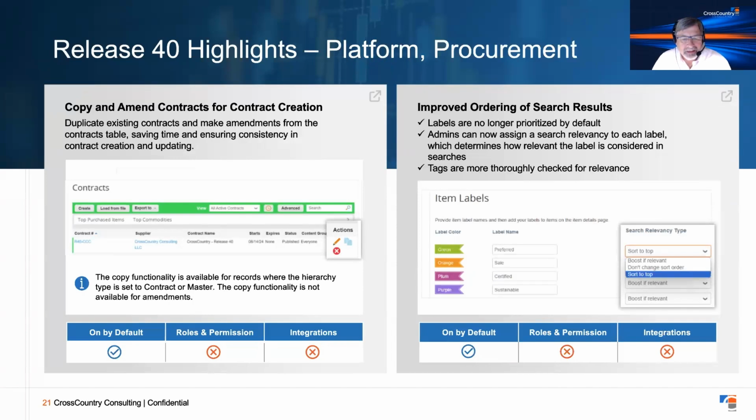So let's see, anytime I see that blue copy icon, I think, yay, I don't have to start from scratch. I can just copy an existing record. Well, this is basically an extension of that. This feature allows you to duplicate existing contracts and make amendments from the contracts table. Basically, it really saves you a lot of time and helps you be consistent with creating additional contracts rather than starting from scratch, right?